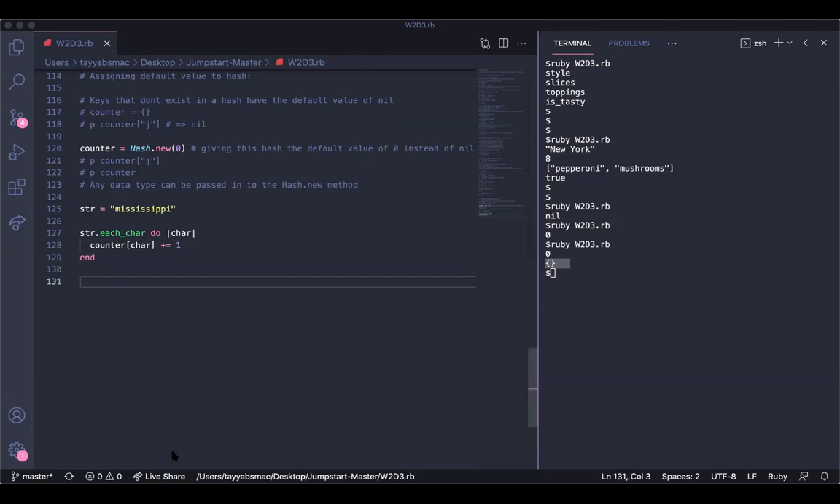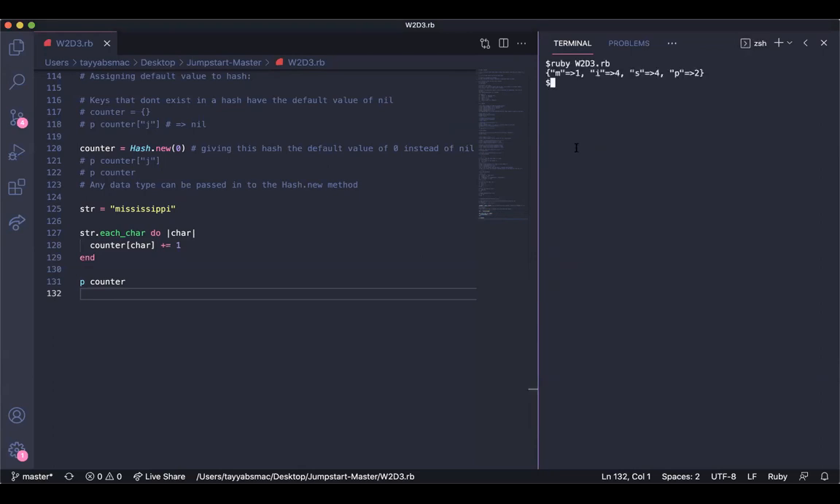And then if we do a p counter, clear this up, and we give that a run, you'll see that m points to 1, i points to 4, s points to 4, and p points to 2.